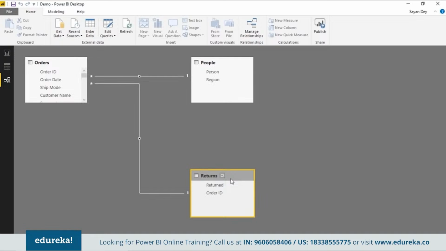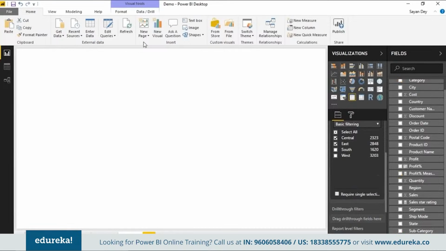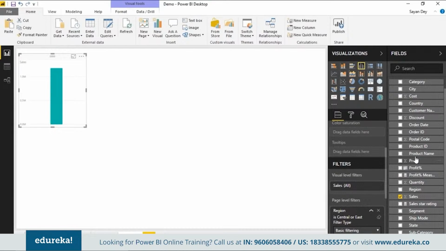Okay, and why is relationships important? Because without relationships, you cannot visualize data across multiple tables. So for instance, you have orders here, people here, returns here, and if you go to my visualization layer now, I can opt to see sales by the, and you can see sales I've selected from the orders table.